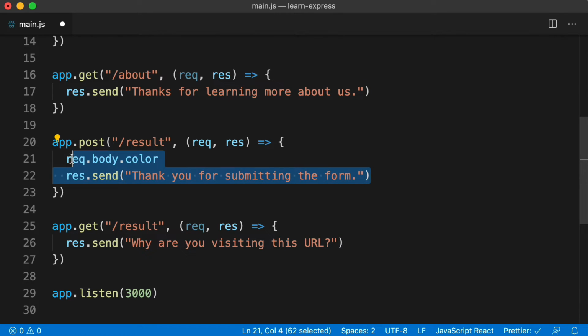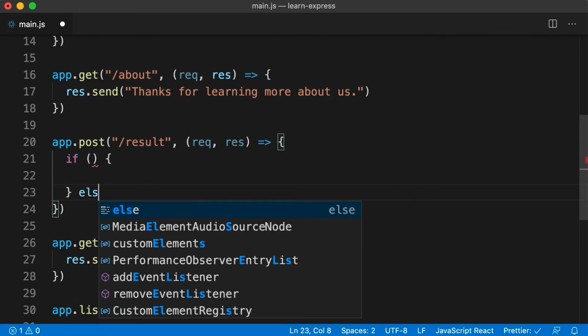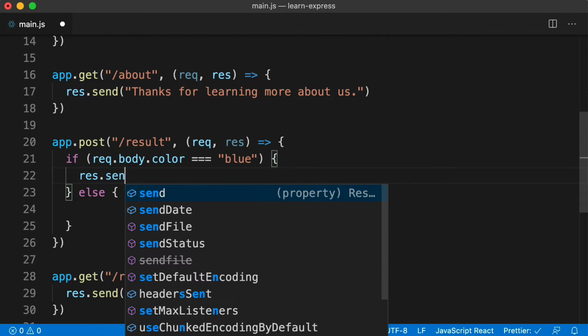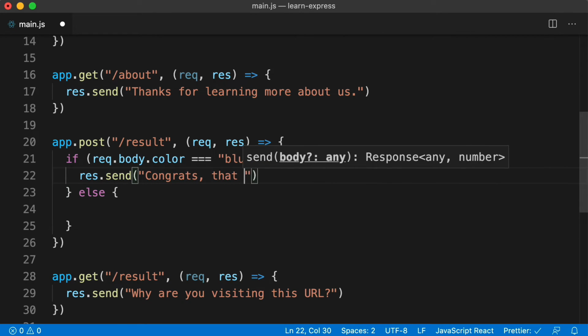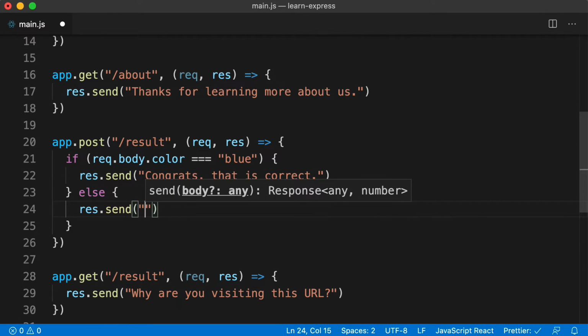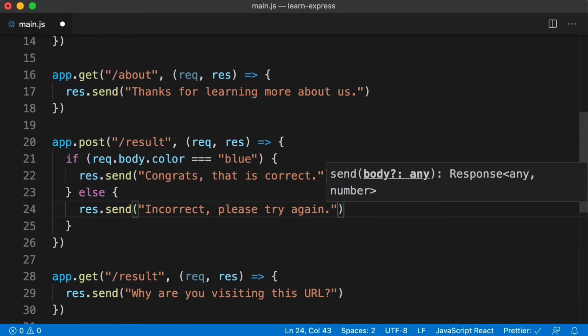So inside the body of this function, let's give ourselves a clean slate. And let's just say if, parentheses, curly brackets, let's have an else block as well. For the condition, we can just say if request.body.color, if that equals blue, well, then we would say response.send, congrats, that is correct. Otherwise, in the else block, say response.send, incorrect, please try again. Okay, let's go ahead and save this and test it out.